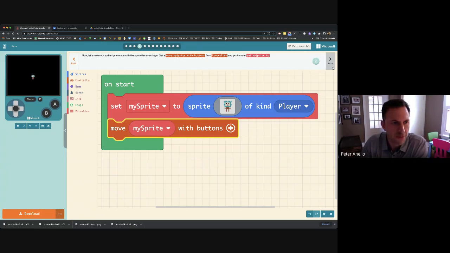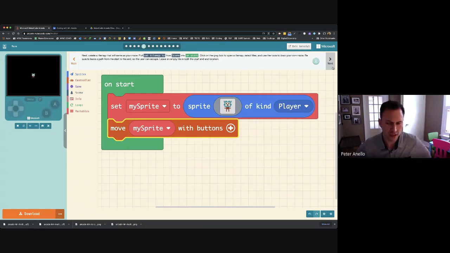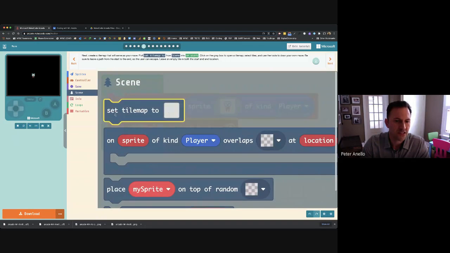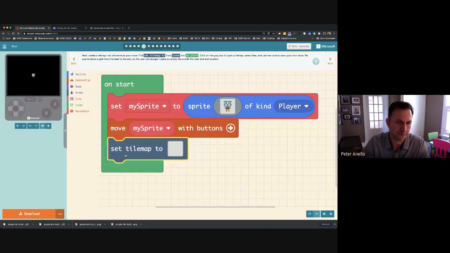The next step, and this is where we're going to spend a good chunk of our time, is to design our maze. So our maze is basically a tile map or the background of our game. And if you go to the scene blocks category on the left-hand side, you're going to see a set tile map block and then an icon here. So we're just going to grab that block and bring it in. And we're going to spend some time now to design our backdrop.